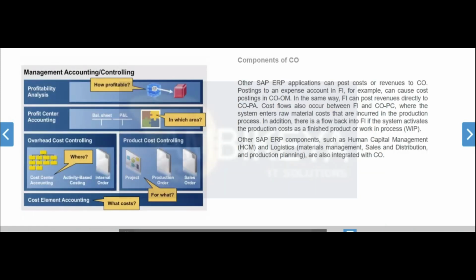CO consists of several components as shown in the figure. Similarly, costs from overhead cost controlling, CO-OM, and product cost controlling, CO-PC, can flow into profitability analysis, CO-PA, where, together with revenue data, the system can use these costs to calculate operating results, making it possible to establish how profitable the various areas are.